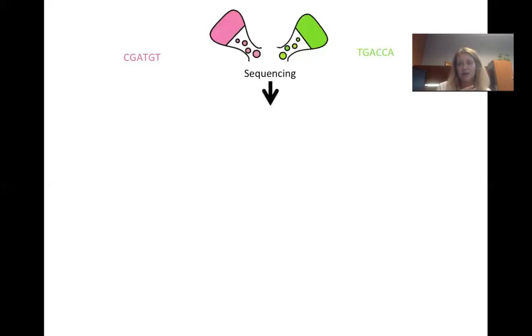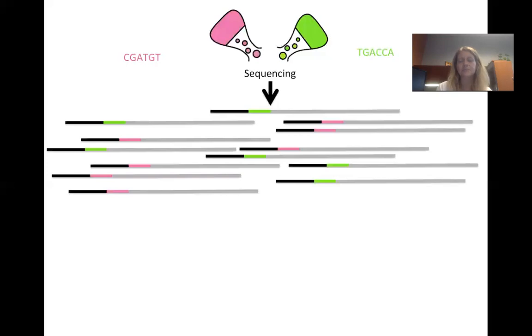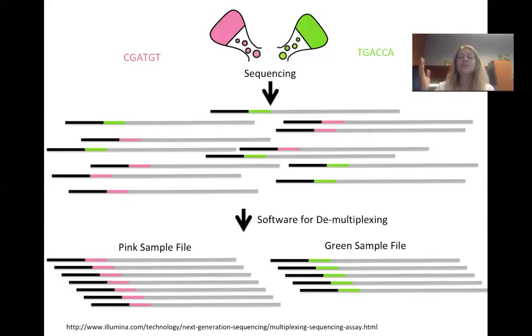Once the libraries are made, you can mix them all together and put them all in the sequencer. The sequencer isn't going to know the difference. The sequencer is just going to sequence whatever is loaded into it. But then on the back end, when you get all the data back, the sequencer will have read through those barcodes. So you use software and you look, you say, if right after the adapter I see a CGATGT, that came from my pink sample, I'm going to put it in a separate file that says reads from my pink sample. If instead you see a TGACCA, you say, oh, that's a barcode from my green sample. I know that these reads must have originated from DNA from my green sample. I'm going to put those in a separate file.